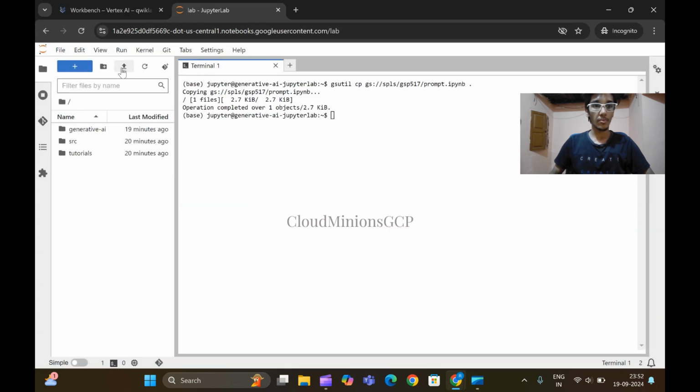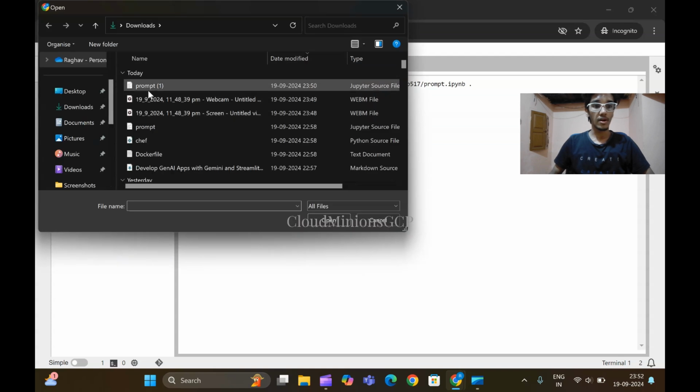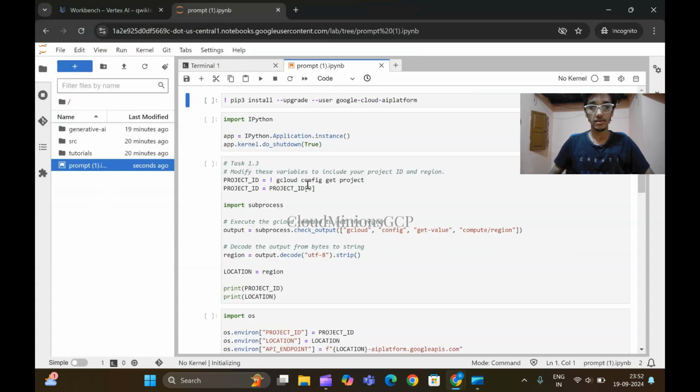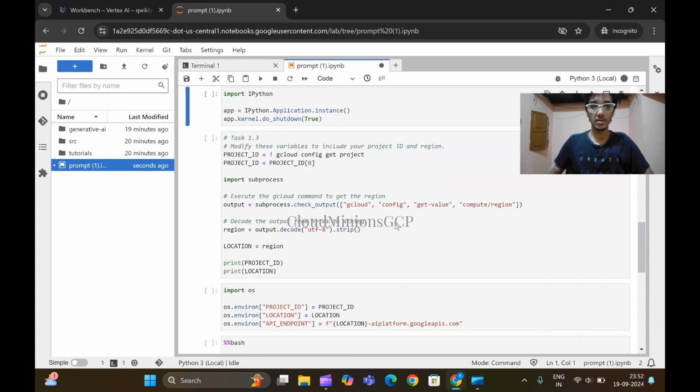and click on this upload button at the top here. And now, recently we downloaded the prompt file, right? So click on this and open this file. So double click on this. So now click on this and Shift Enter. So all the requirements will be installed.